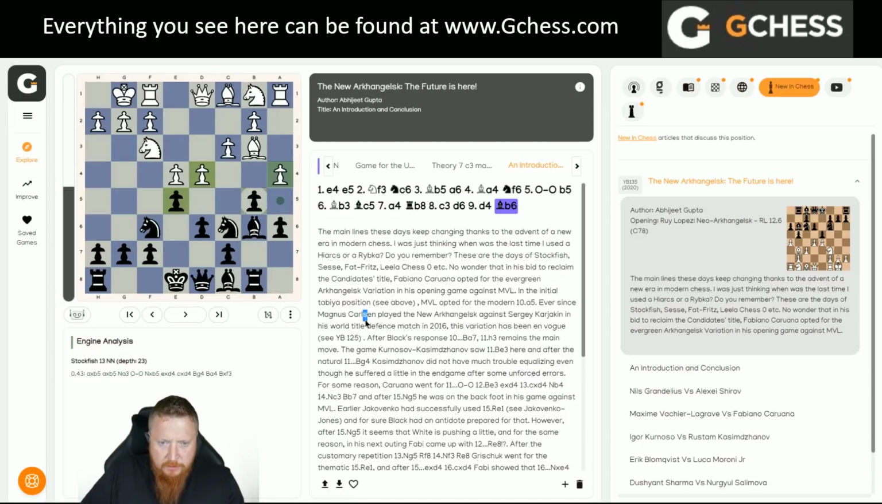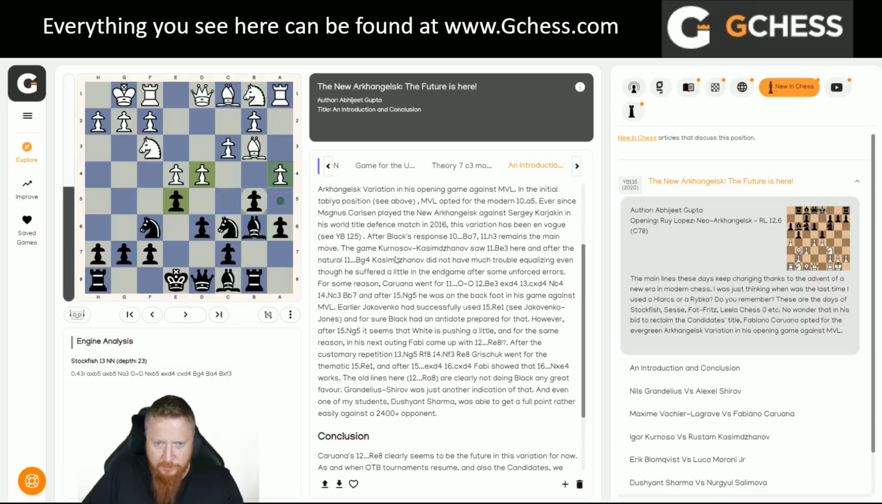Ever since Magnus Carlsen played this variation against Sergey Karjakin in the World Championship match. I can't remember that game, to be honest. That surprises me. Interesting. The game, okay, where was that? Sergey Karjakin. This variation has been popular. Well, if Magnus Carlsen used it, it is. After Black's response, that's a5, bishop a7, h3, stopping bishop g4 is a main line.